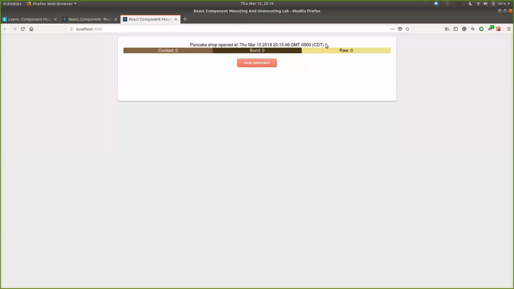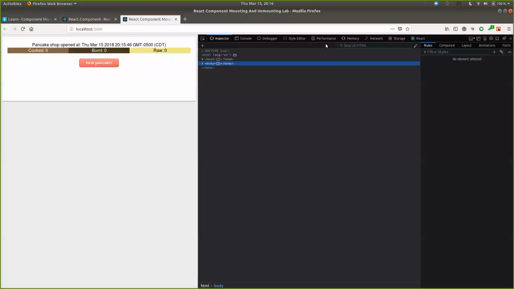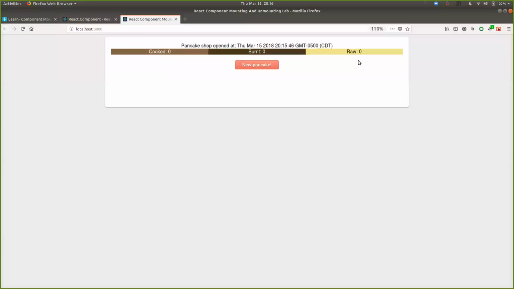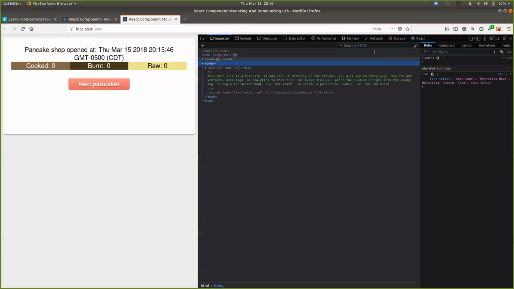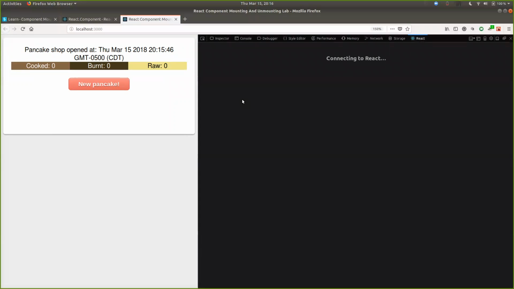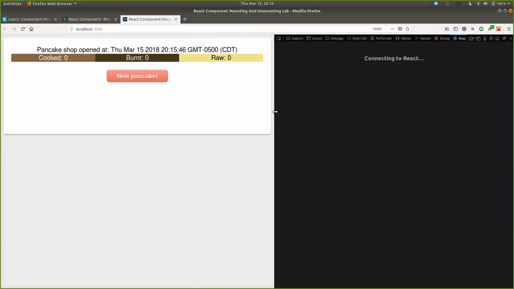So actually, no, I didn't want to zoom in. We can look at DevTools too. If they'll connect.